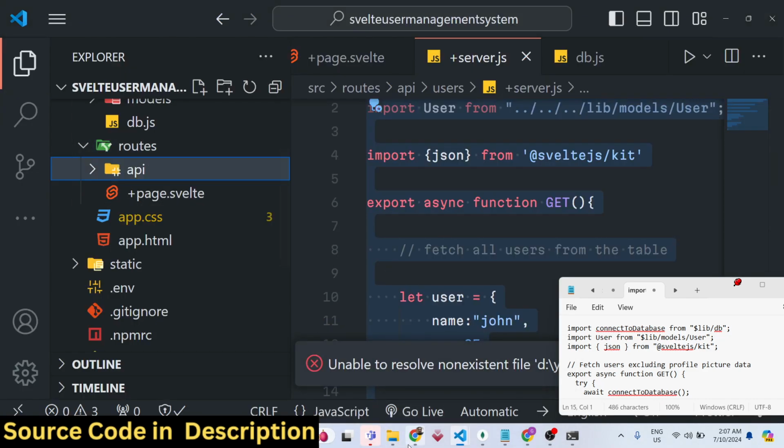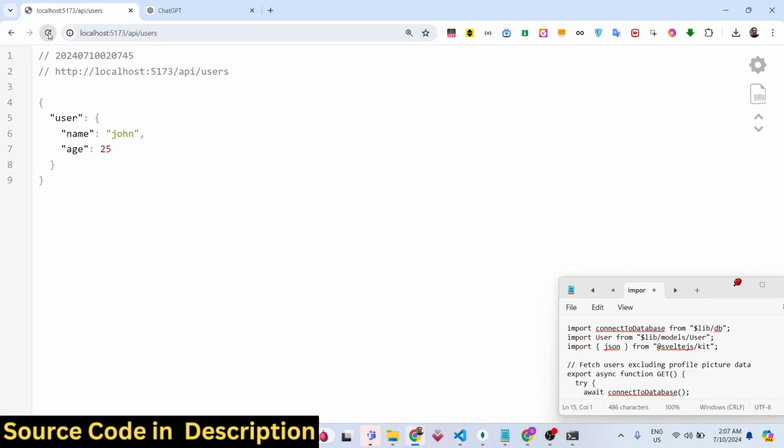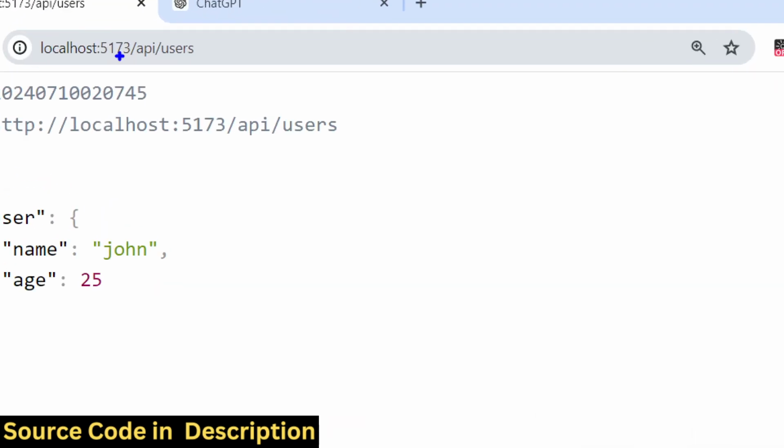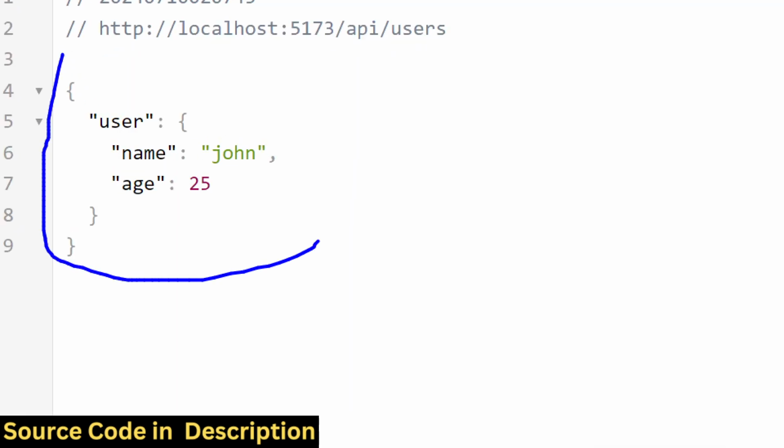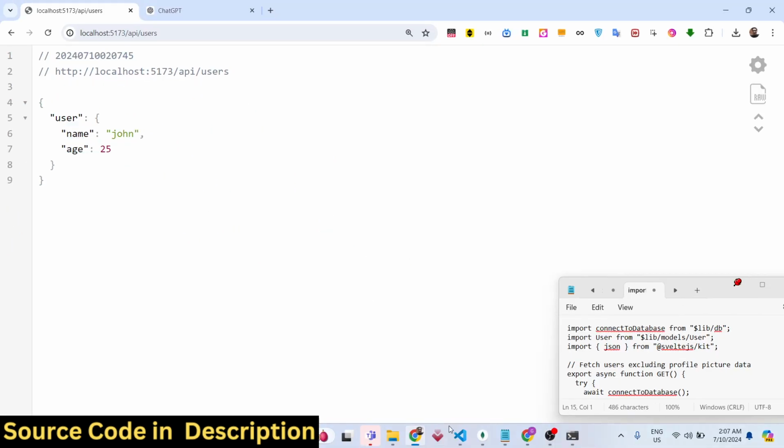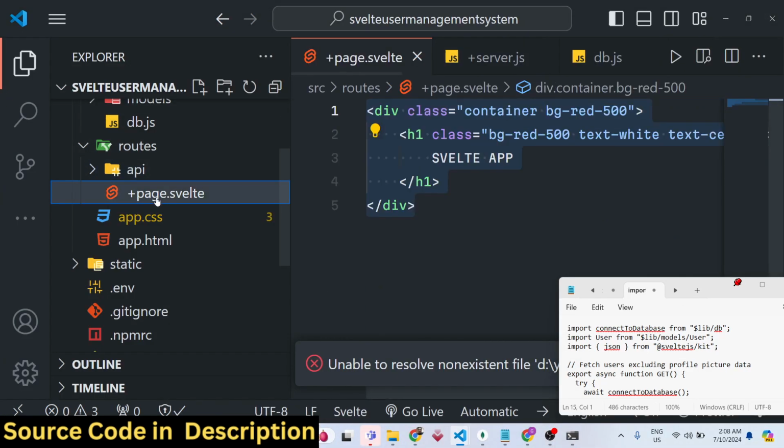So if you see now, refresh. If you run localhost 5173 slash api slash users, it is returning a JSON response, a JSON object user, which has two properties, name and age. So here we are actually defining this.